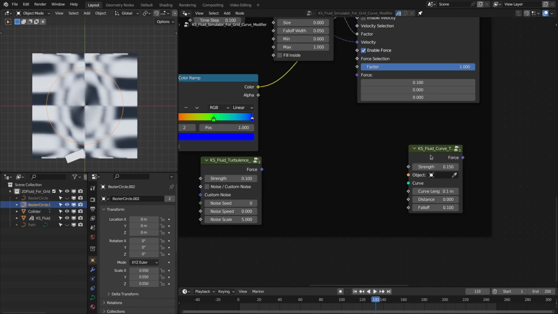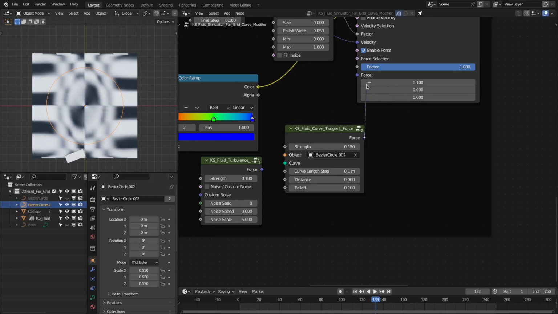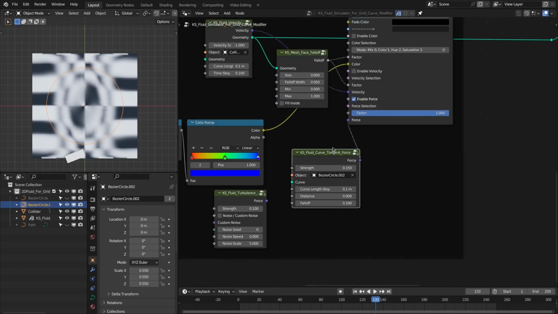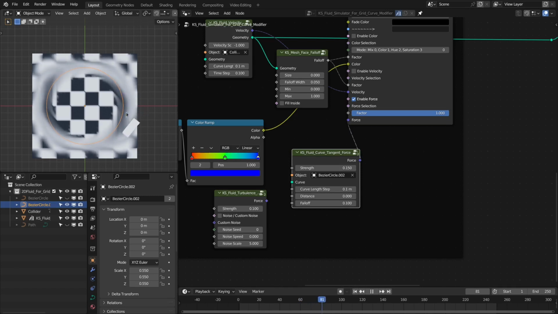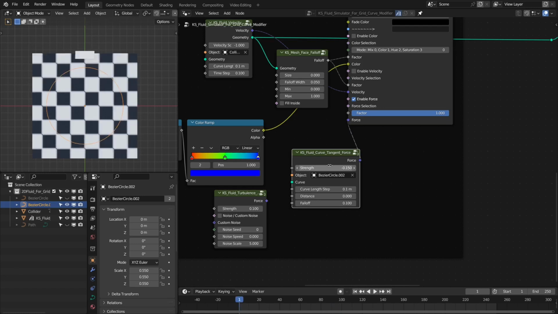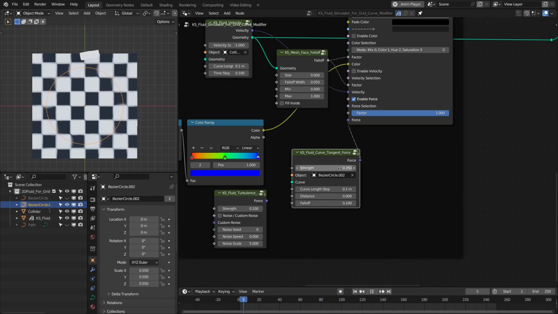Okay. Next, we have this curve tangent force. Let me select this base here, a circle. If I connect this to the force, and if we rerun the simulation, see, it is moving the fluid along the tangent direction of the curve. You can even make this negative, then it's going to move the fluid in the opposite direction. You can even make this strong.